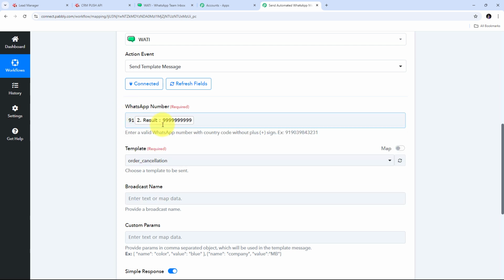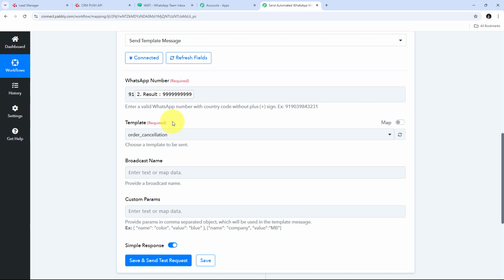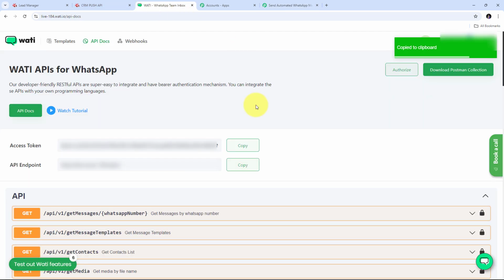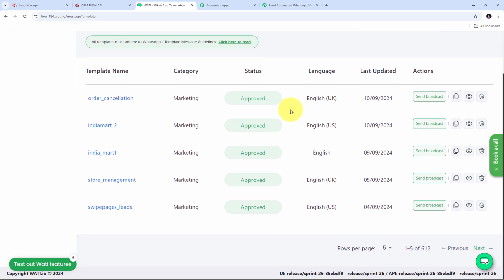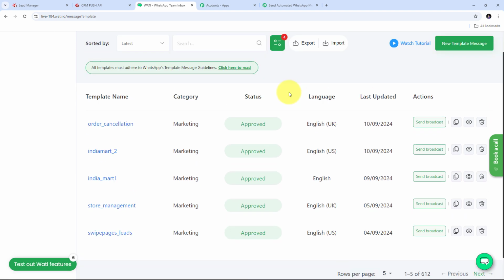I have added that, and now for sending the message on WhatsApp, I need to first select my template. For the template, I need to take you to Wati and go to templates. Here in templates, we will see all the templates that we have created in our Wati account. If you haven't created any template, you need to click on this new template message button, and after clicking here, you need to follow all the instructions.